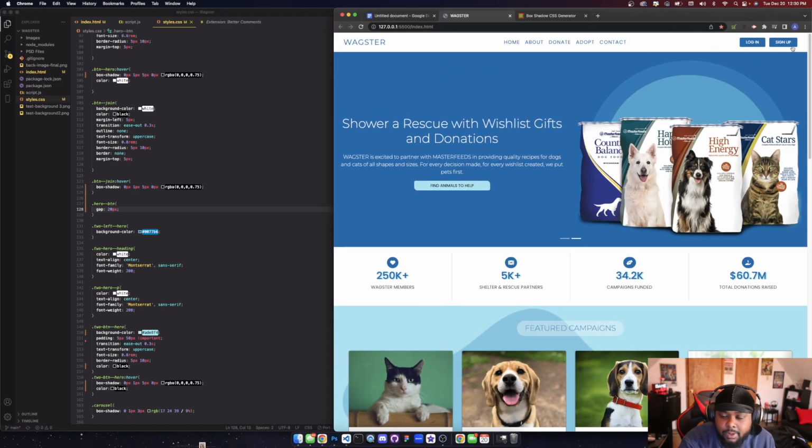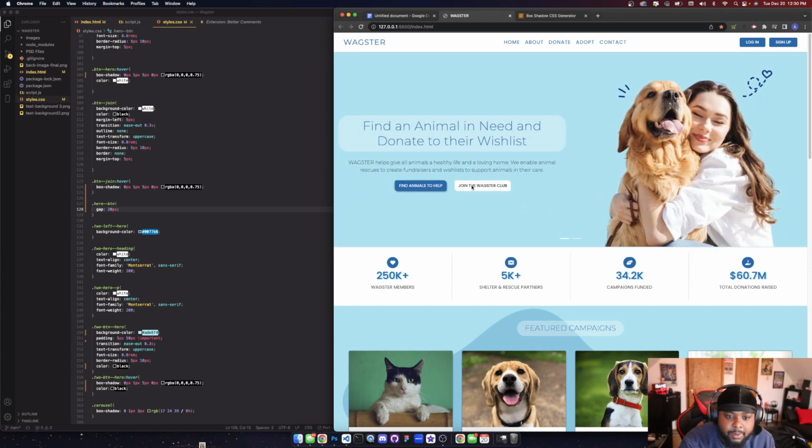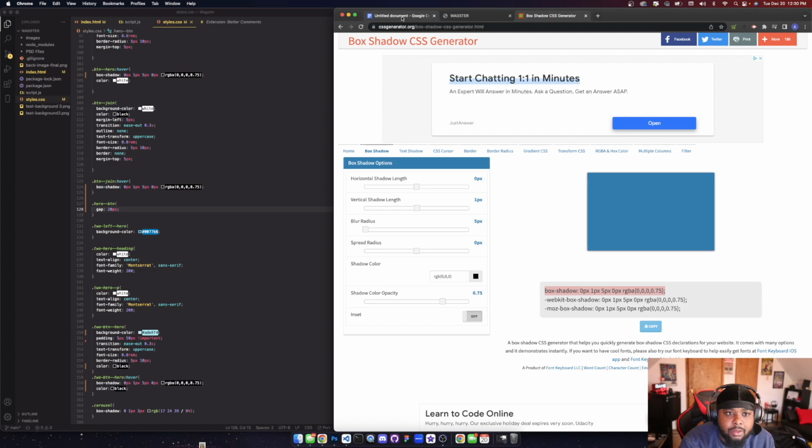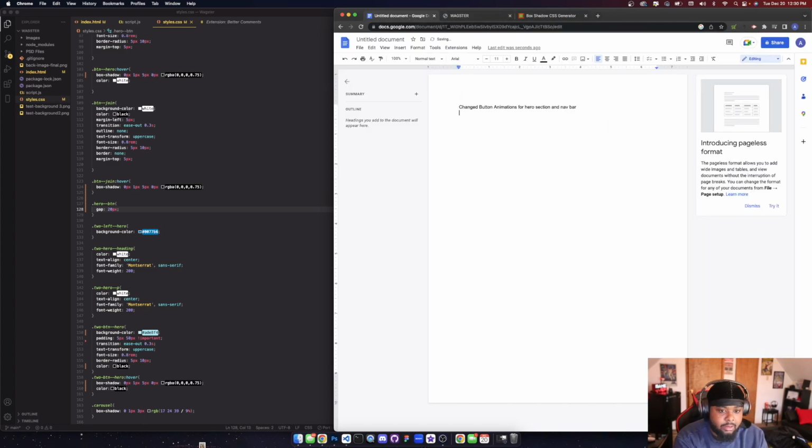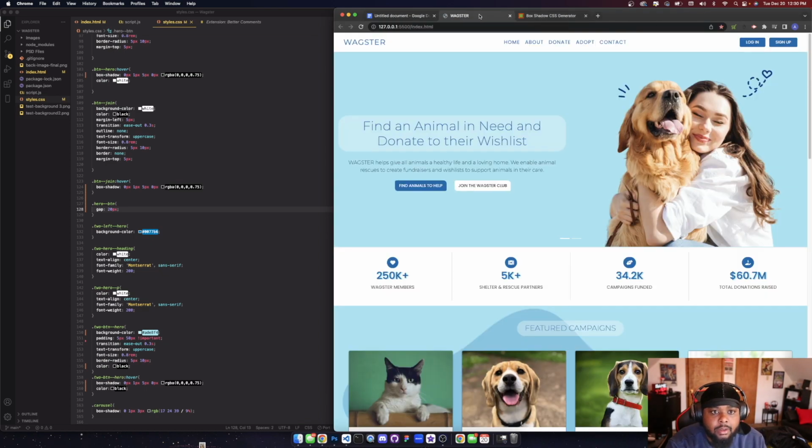Alright, so we changed the hover effects and we spaced out the button. Space out row section buttons. Alright, okay, so that is a bunch of stuff he said I should change.